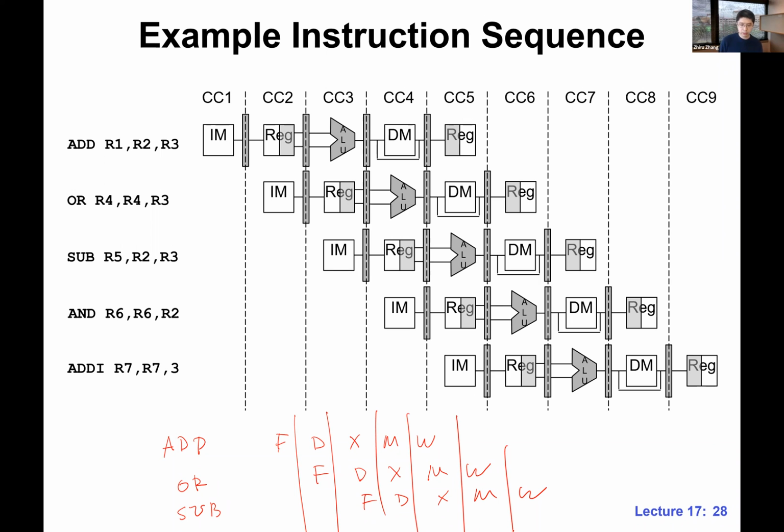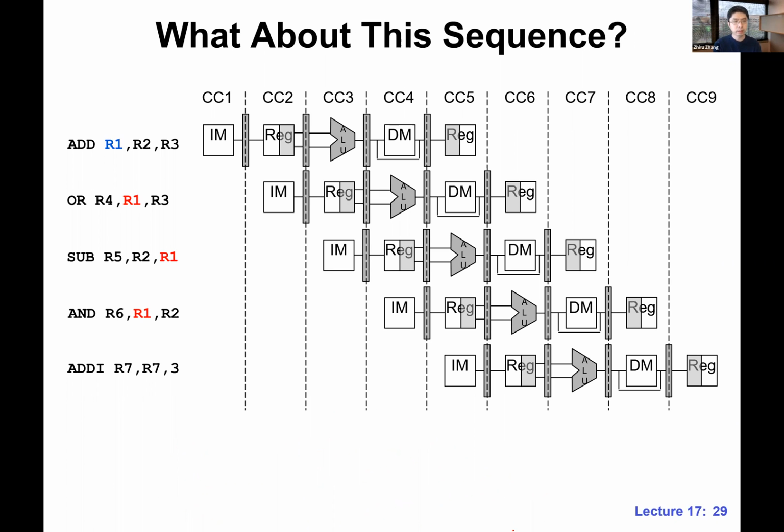And this kind of Gantt chart is going to be useful pretty soon. All right, let's look at a different sequence. Pay attention to the things that are colored. If you already forgot about the instruction format, let me remind you: are we writing or reading our R1 here for add in this instruction? Is R1 a destination register or source register? It's a destination register, right? So we write to R1. In the second case, we are reading from R1, right?